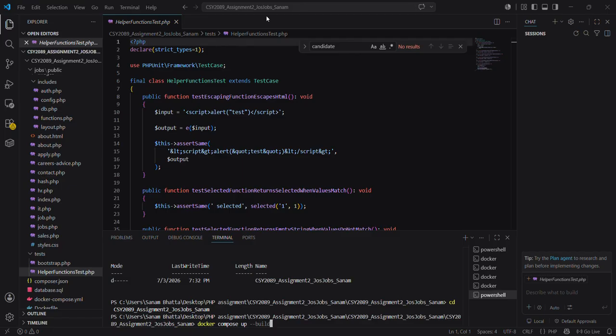The project uses PHP, MySQL, PDO prepared statements, Docker Compose, HTML, CSS, sessions, and basic PHP unit testing. So I am running the project using Docker Compose, so the PHP website and my SQL database can run consistently on another computer.